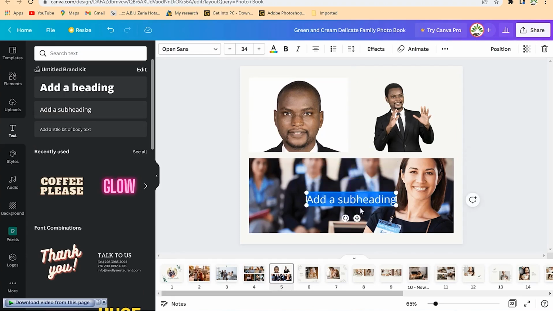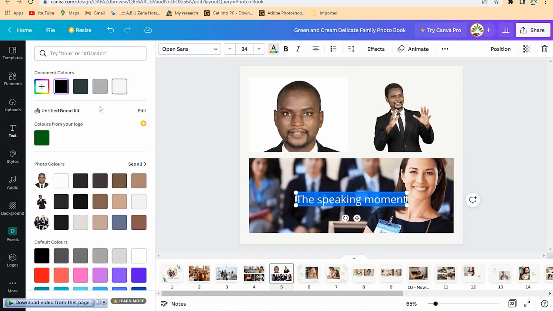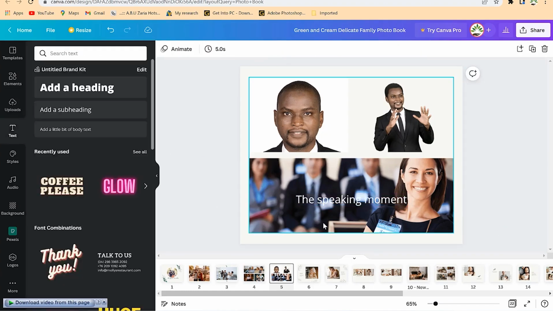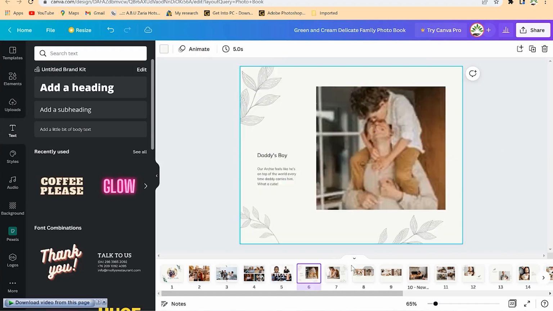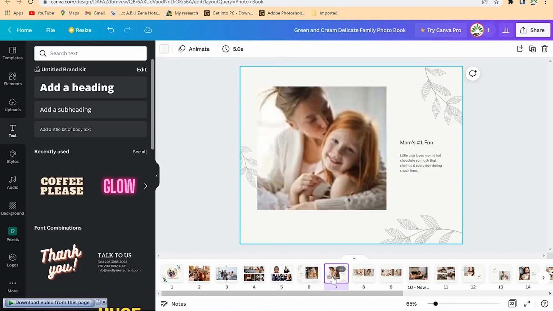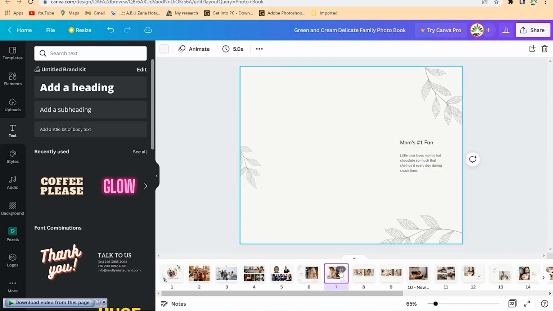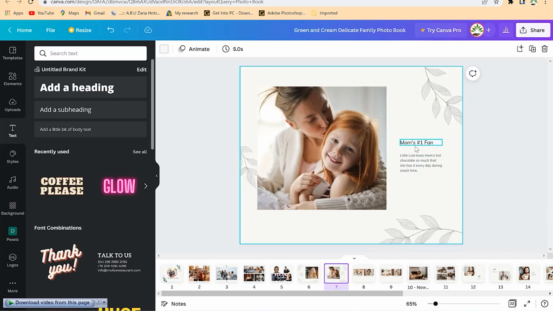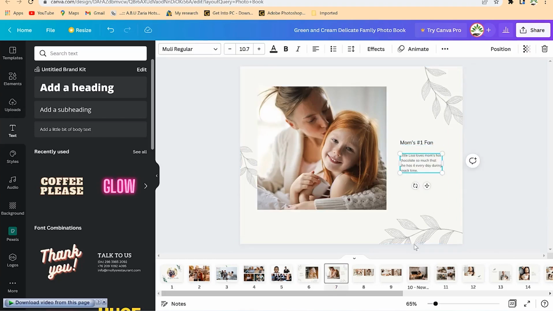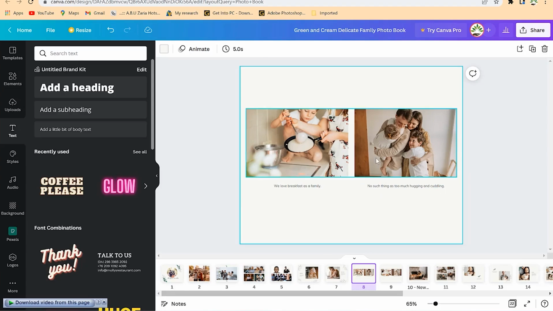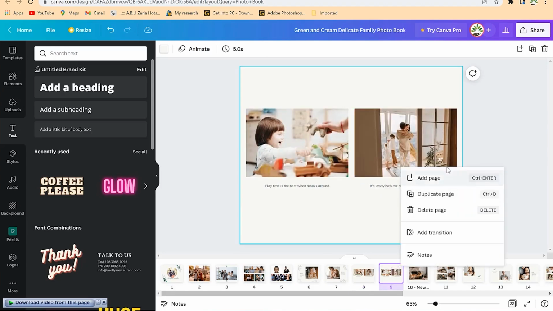Maybe you can say the speaking moment, and select it, change the coloration to something like white, it becomes clear, something like that. Okay, so you can see it very clearly. So you can go to the next one and you can keep editing accordingly. This one comes with a story. You can see daddy's boy, you can just edit. You can see mom's number one, fine. You can just edit and put your content and put anything you want, and you can add the page.